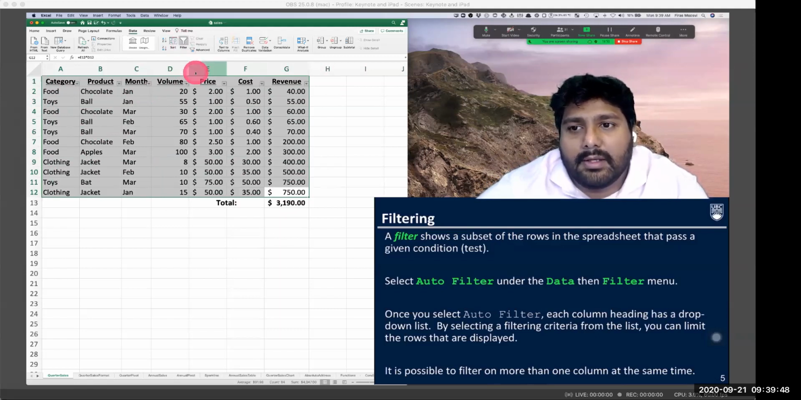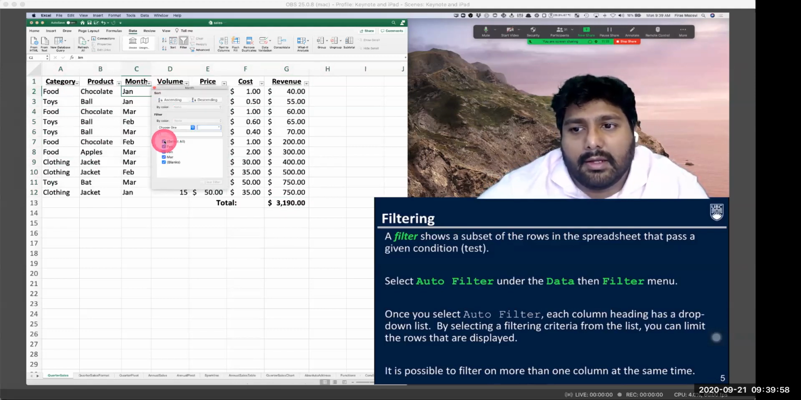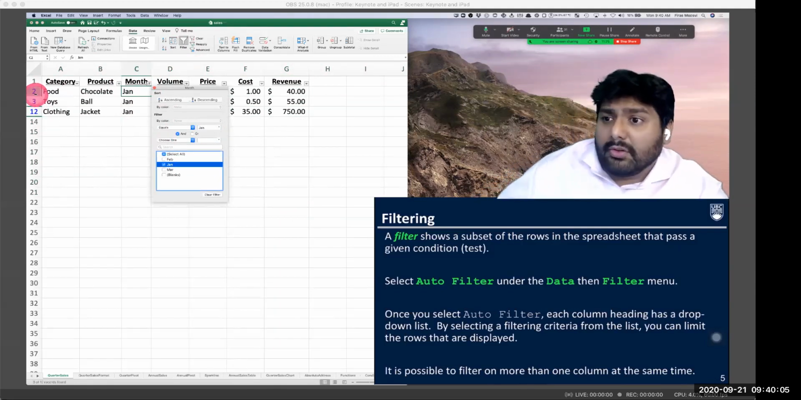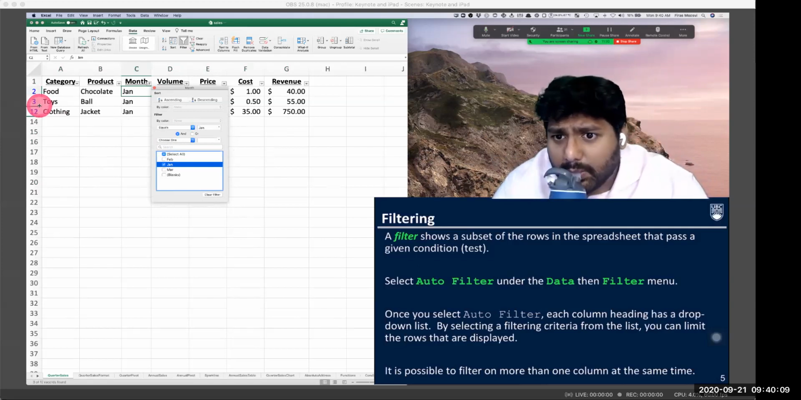Click the filter button, and then these little drop downs will appear in front of each of your columns. Then when I click on this drop down for the month, I can uncheck them all by clicking select all. And then when I click January, you'll notice that only the January entries are showing.